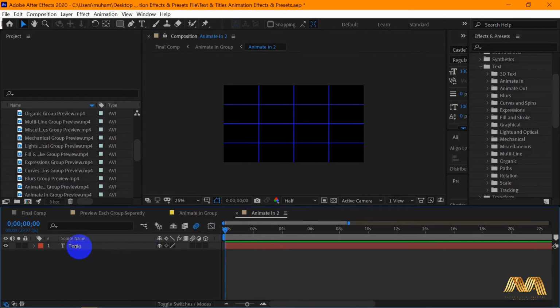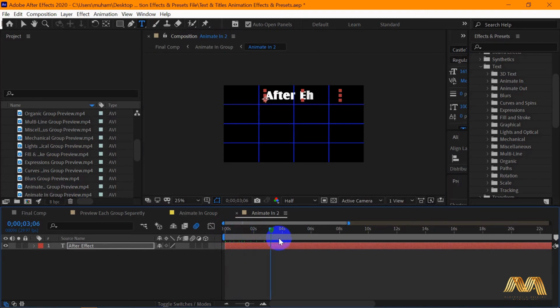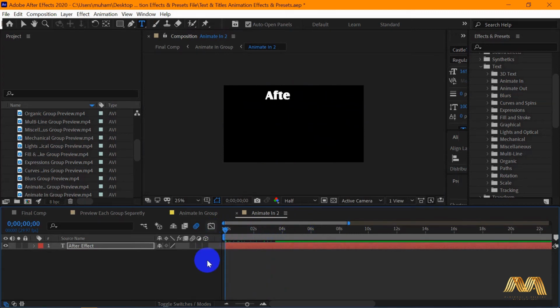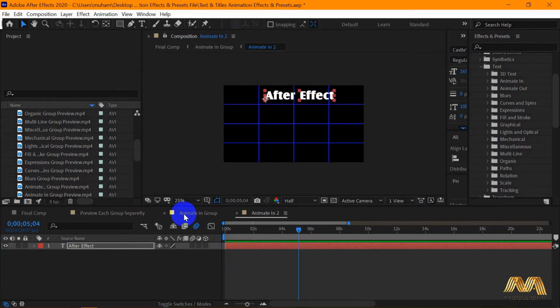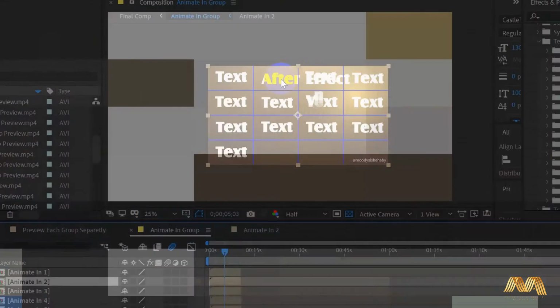Alright, how to change it? Just double click on the text layer to highlight the text. Then write whatever text you want. I will write After Effects. Move your timeline indicator a little to see the new text. Now just press the spacebar to see your animation. You can render it. If you go back to Animate in Composition, you will find the second animation has changed from text to After Effects.